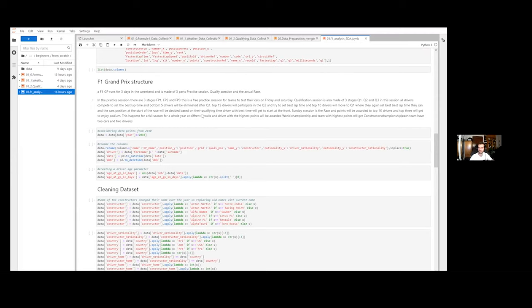Q1 is also called the practice session, the first race. The qualifying session is Q2, and the actual race, which happens on Sundays, is Q3. In Q1, there will be some disqualified drivers. The five drivers with the worst times will be disqualified in Q1.